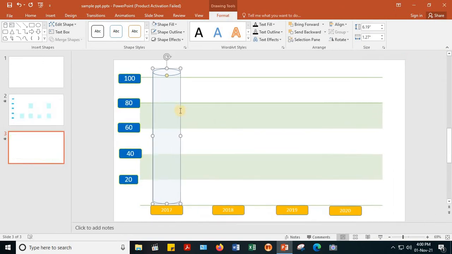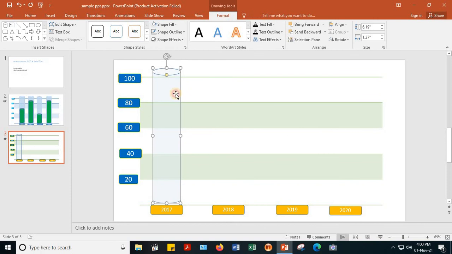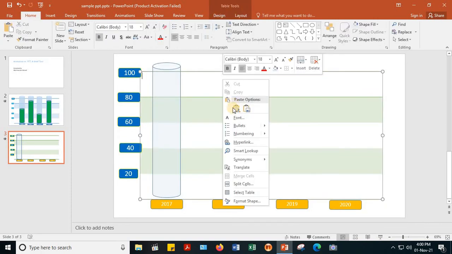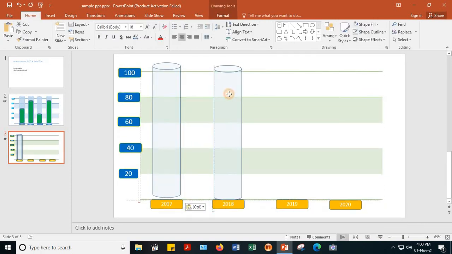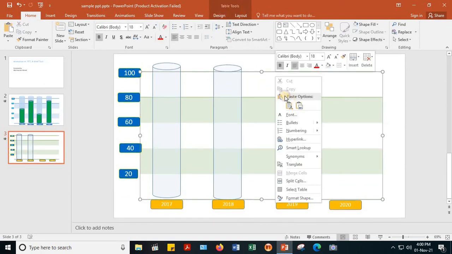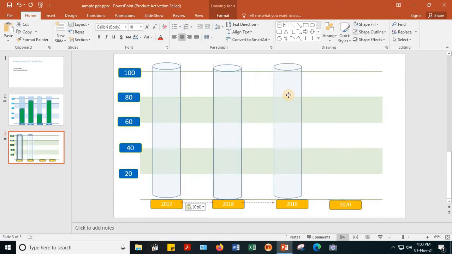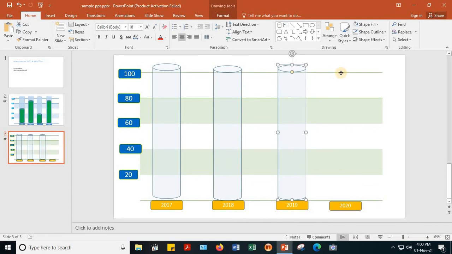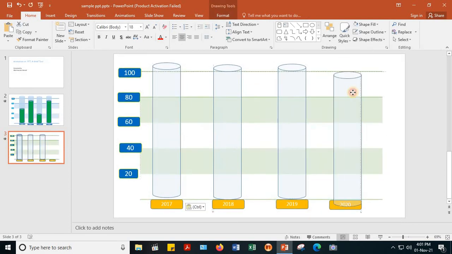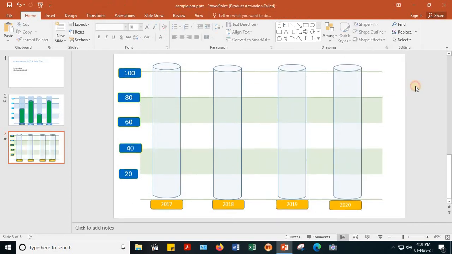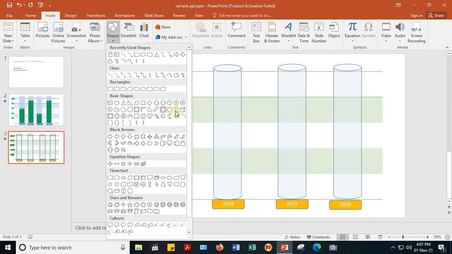Now come back, and since we need this tube everywhere, we'll just copy it and put it here, and here. So the 4 tubes will be representing 4 years, and now I want to create the fill effect. For that we'll need another cylinder, another can.